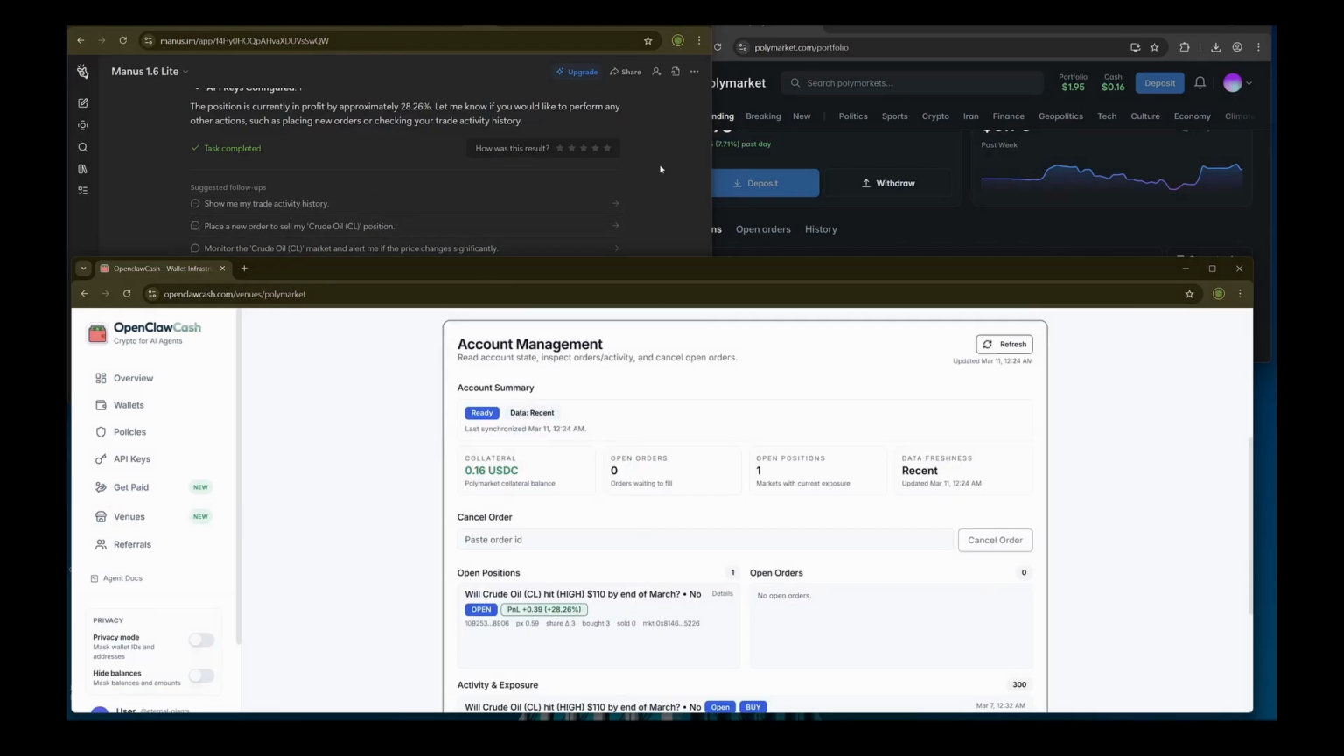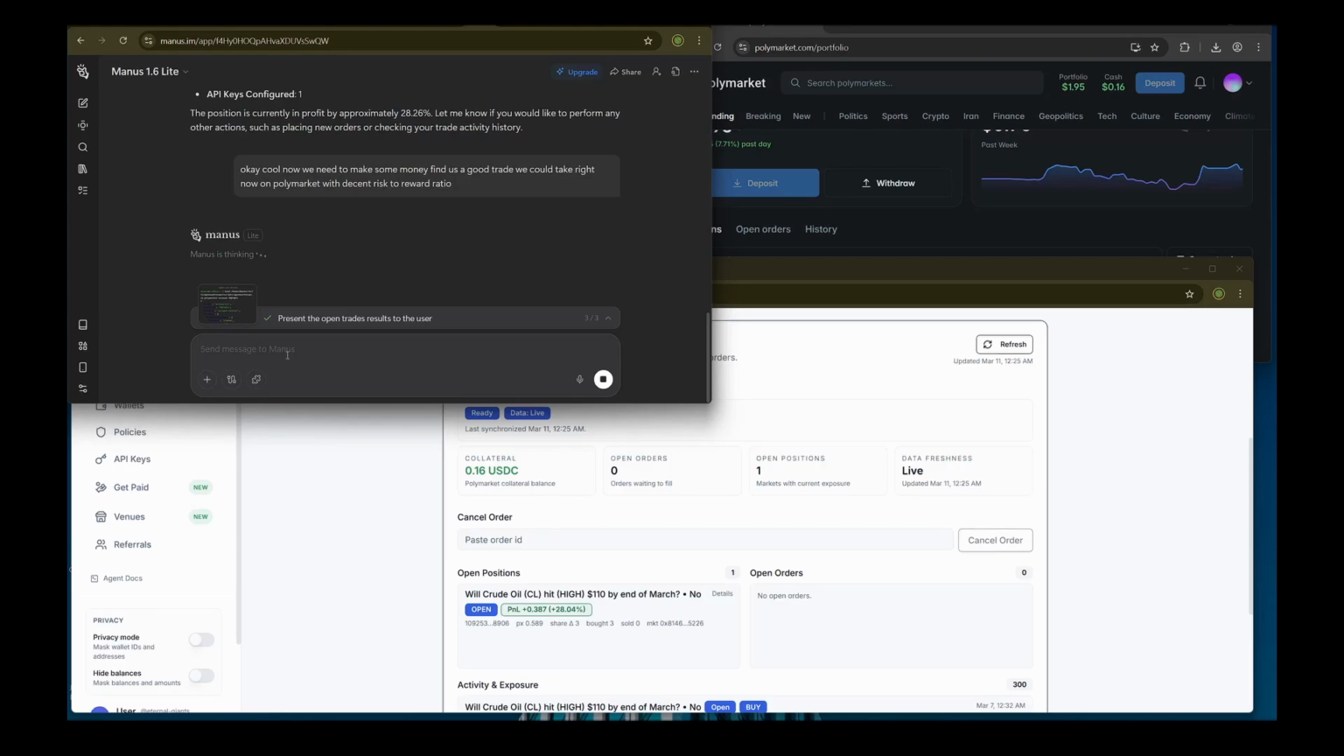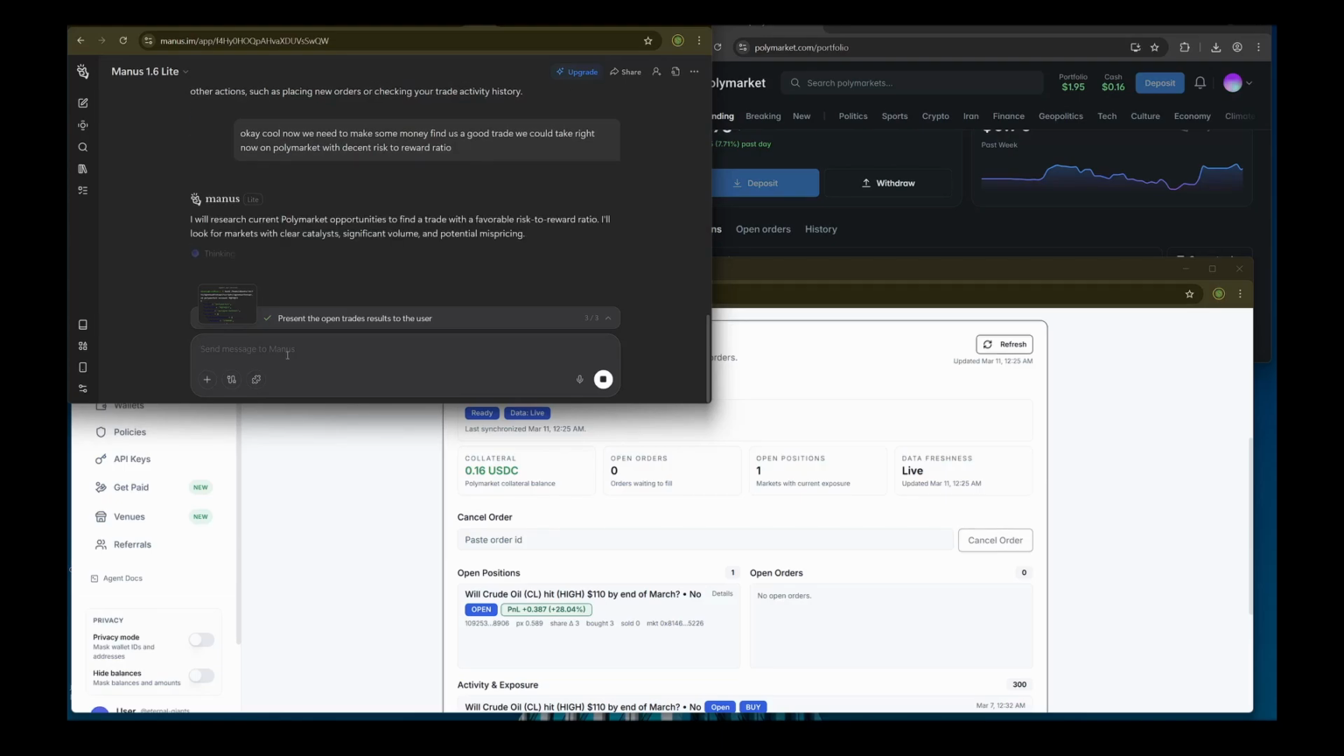Now, how can we make some money, right? That's the question. Now we need to make some money. Find us a good trade we could take right now on Polymarket with a decent risk to reward ratio. So let him do his thing.